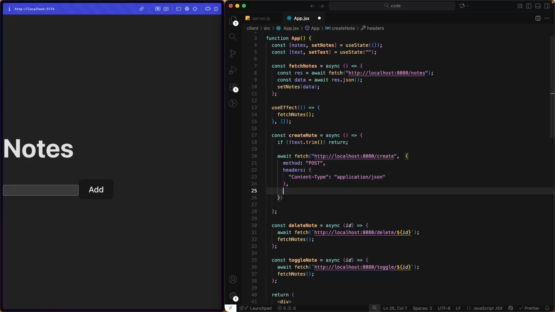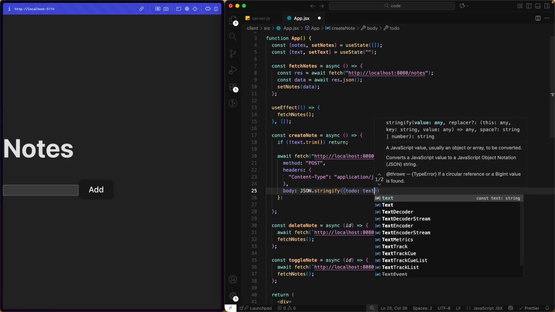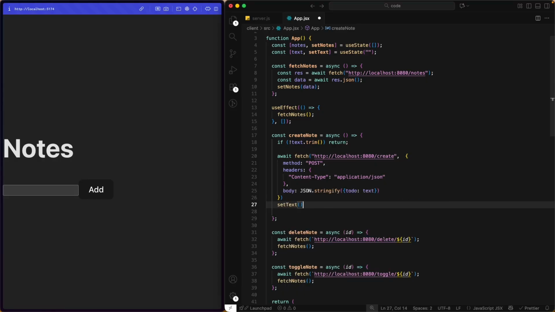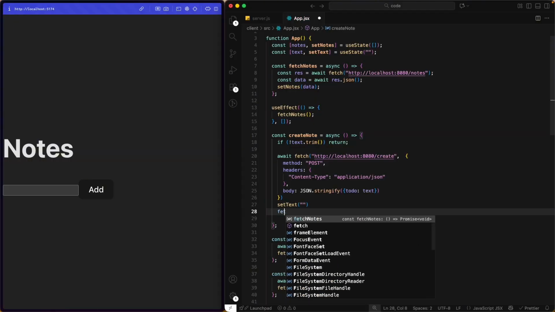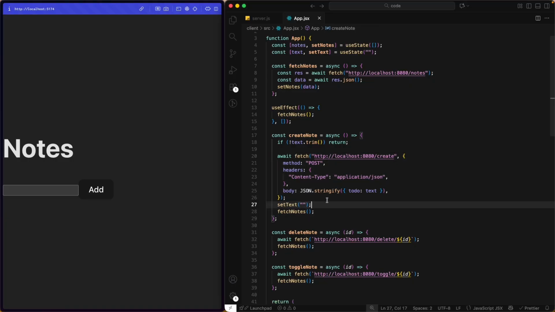That's all we need. And we're going to need a body. And in the body, we're going to send a JSON.stringify. And we're going to send the todo being the text. And after we've got that, I guess what we can do is we can just set the text to be nothing. And then we can fetch notes. So once in the backend, once we actually create the note, we're just going to fetch the new notes that it makes, so we can save that.